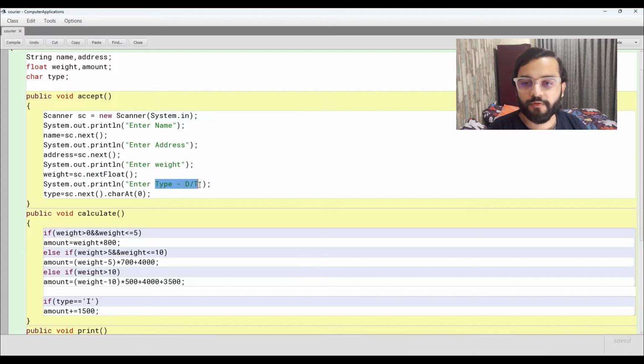System.out.println to take input of the type of the parcel. In order to take input of a character, we have to use sc.next(), which is a string. To take input of a string, and for that particular string the very first letter, the very first character, will be our character, so .charAt(0). So this is the statement to take input for character type.